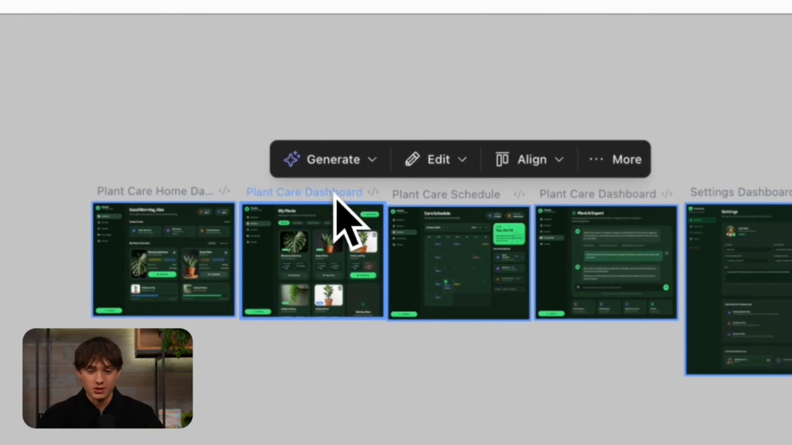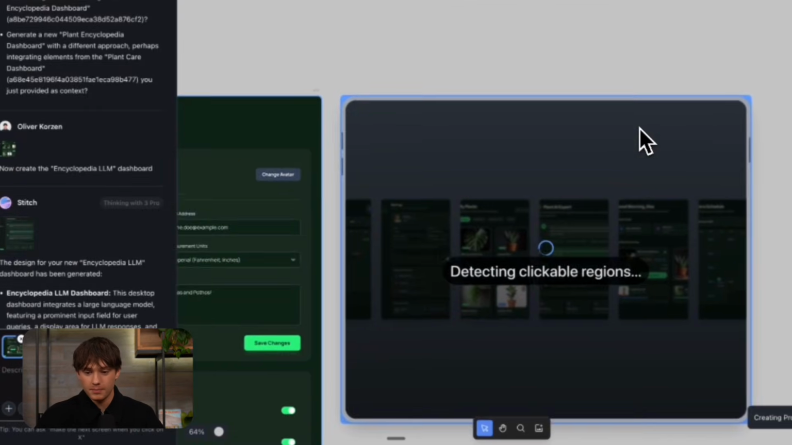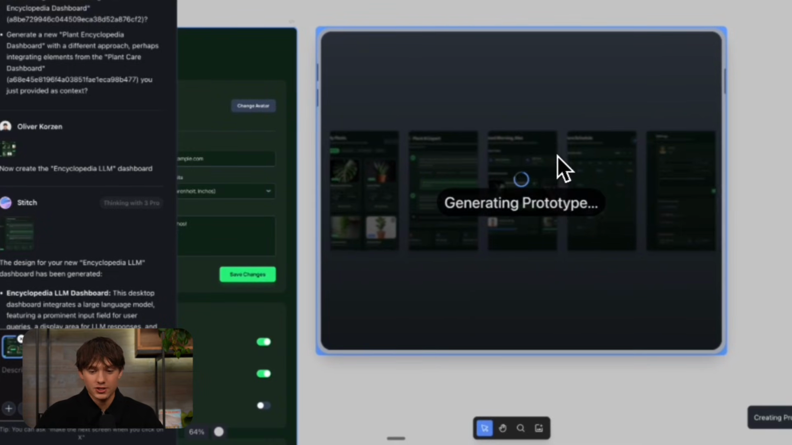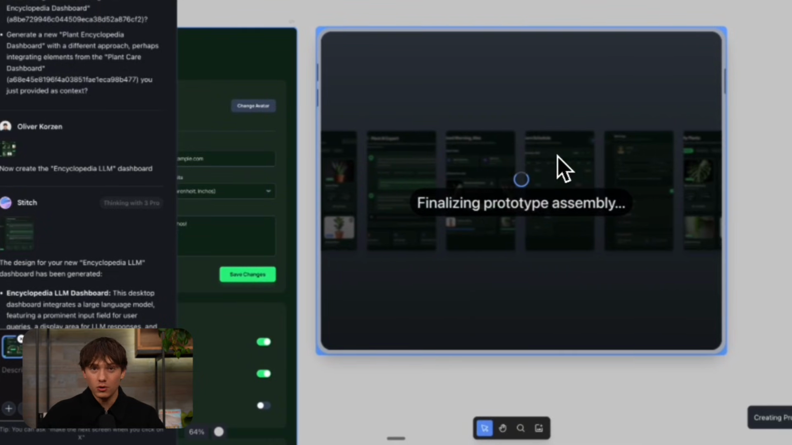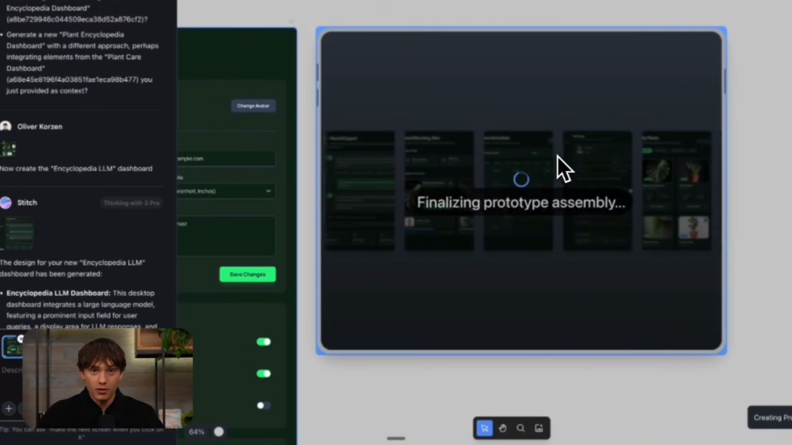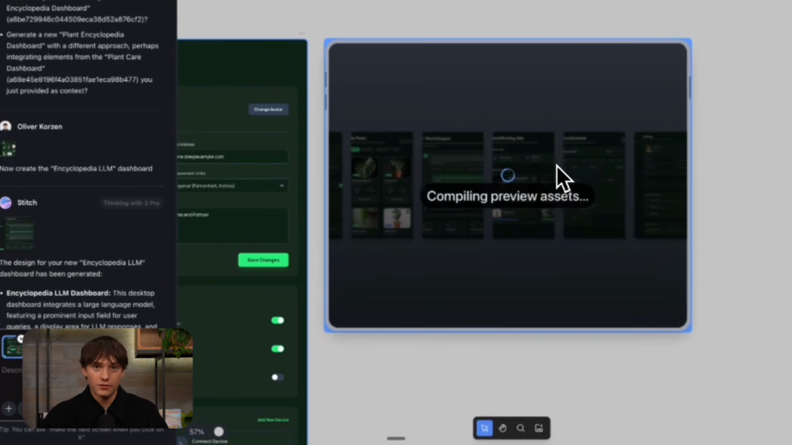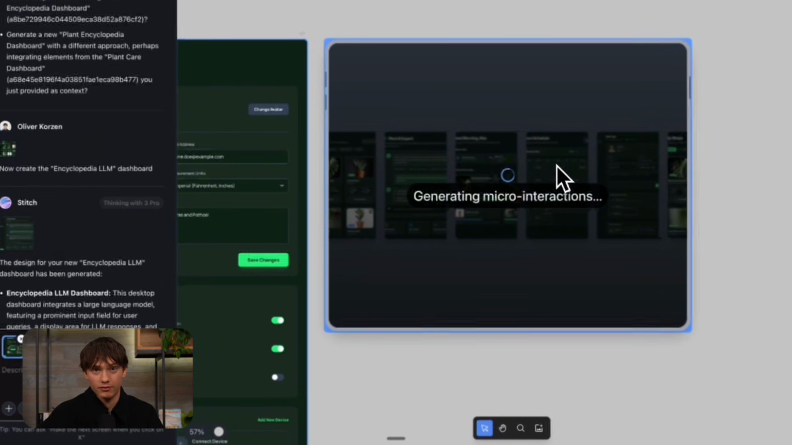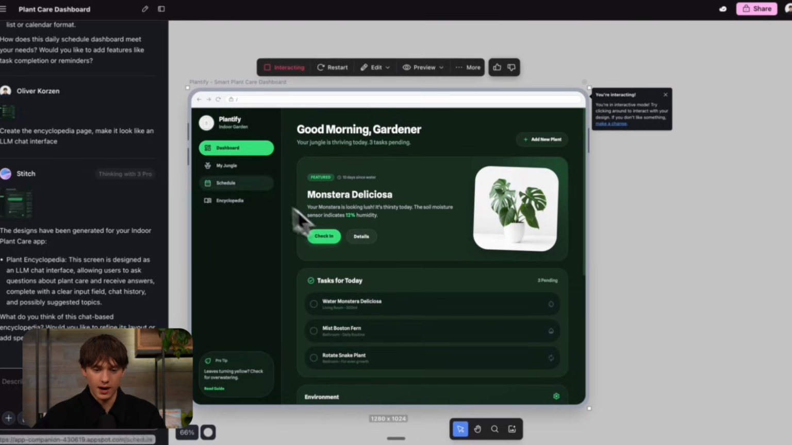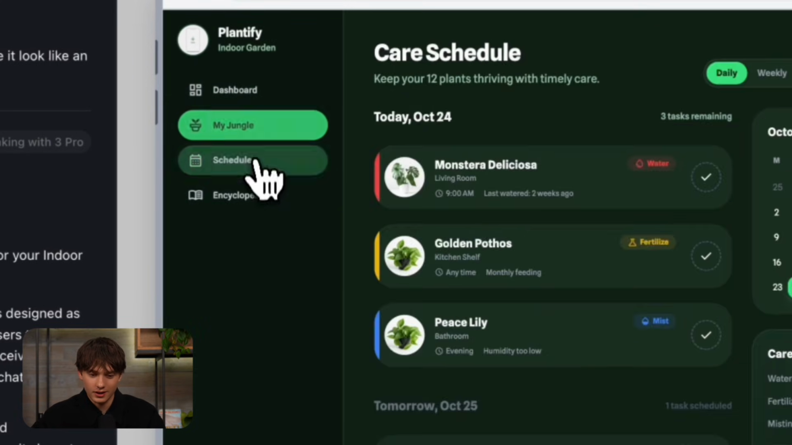This is a new feature that they just added. It'll add the prototype down here to the end of the project, and it's going to basically create an interactable UI using all of the elements that you've created so far. This is great for testing different UI ideas that you have. And once it's done generating, you click interact, and you can actually dive in and start clicking around in here.